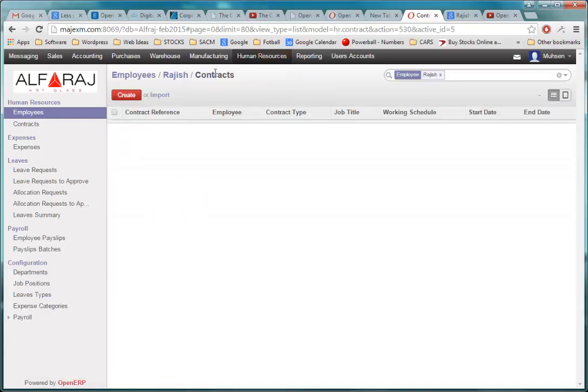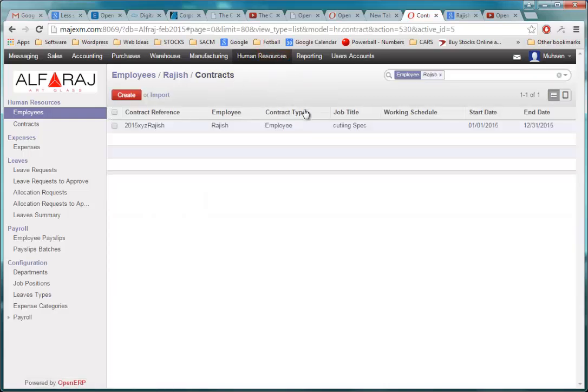After a few years, you will have multiple contracts for Rajesh, and it tells you here the contract reference and the name of the employee, the type of contract, the job title, and the start and end of the contract. So that's all for contracts here.